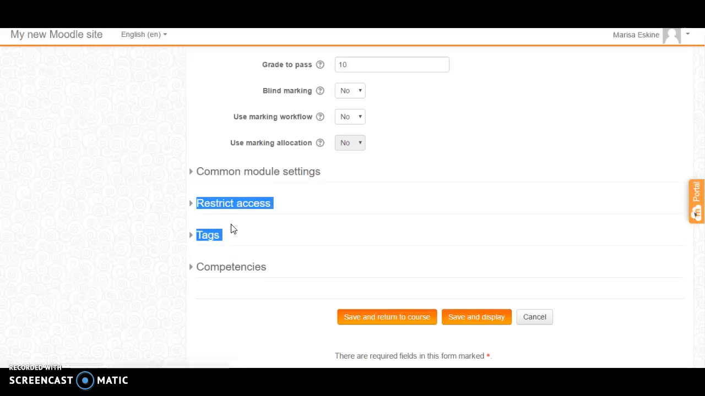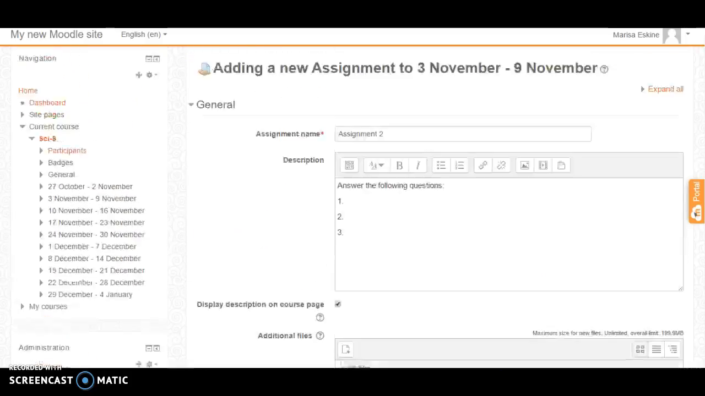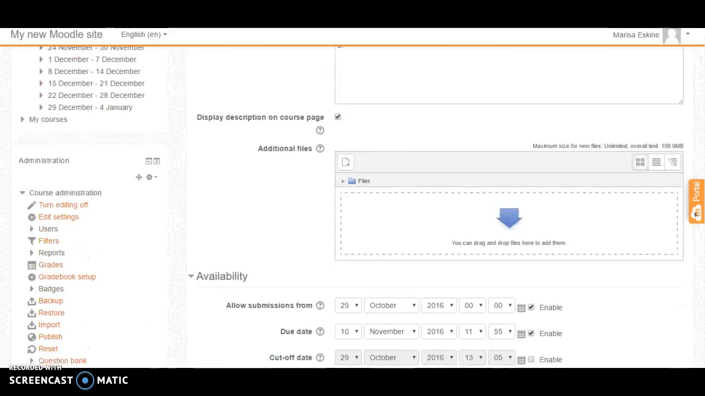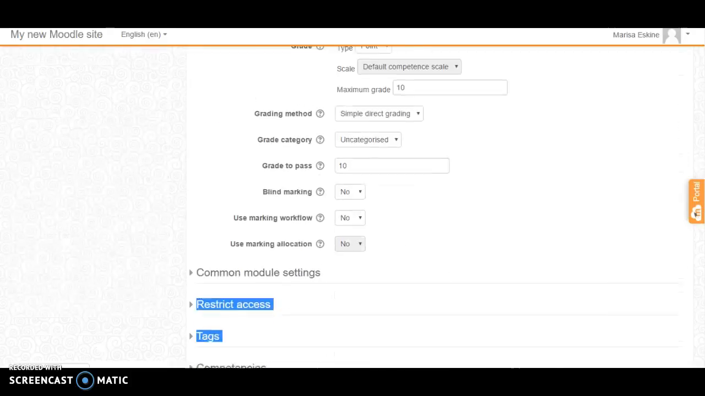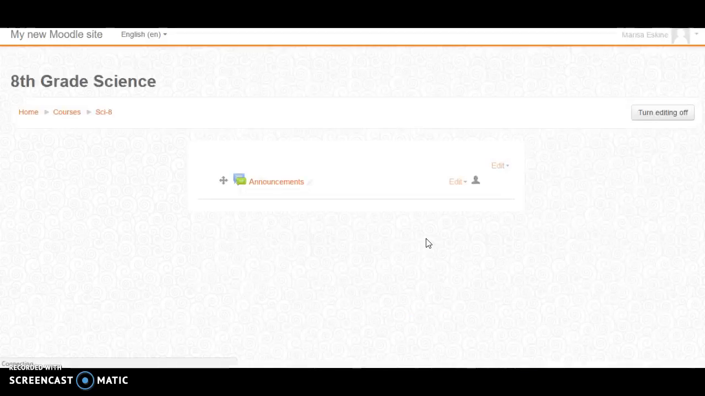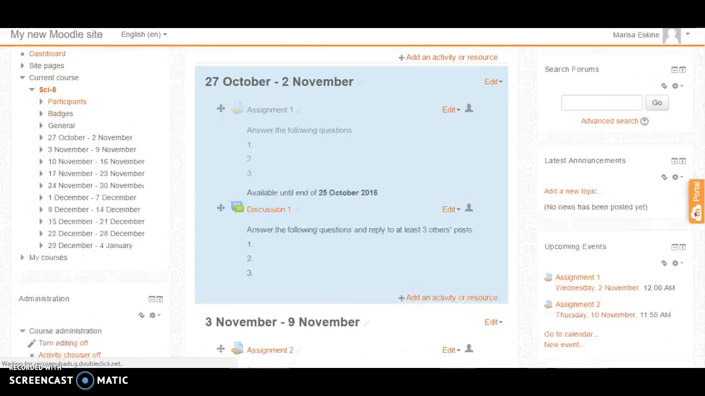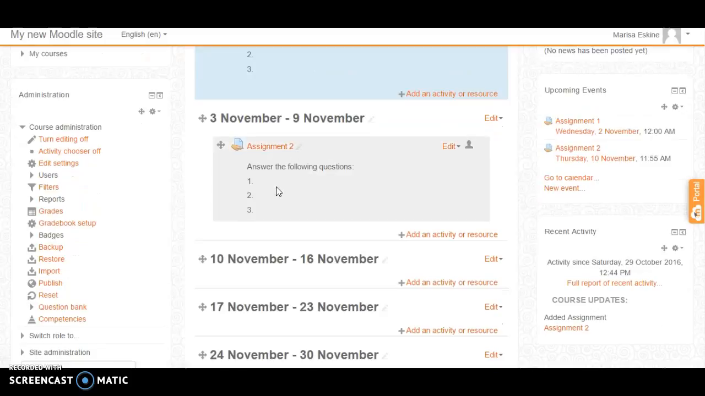Okay, and I want to make sure everybody has access to it. So that's about it. So I'm just going to scroll back up and make sure that everything is the way I want it. Okay, so that sums that up. So I'm going to click Save and Return to Course, and that will bring me back to the home page. Okay, and under the second week, you will see Assignment 2, and you will see the instructions.